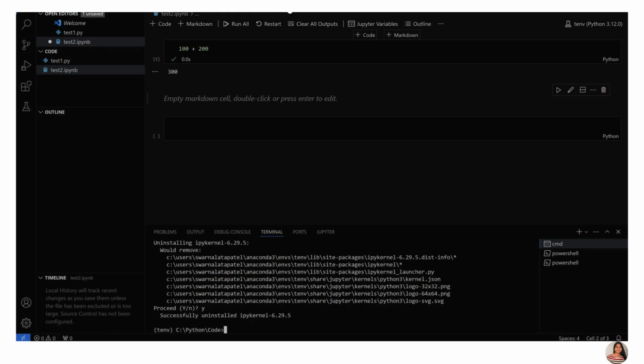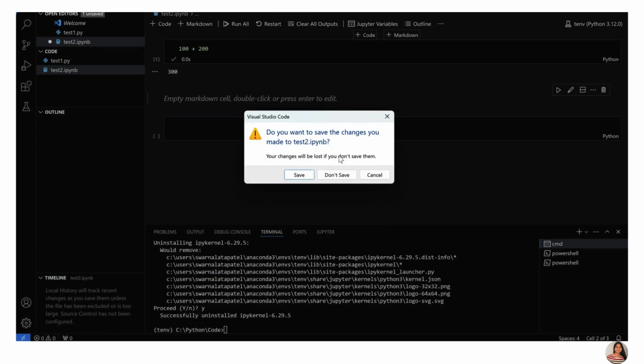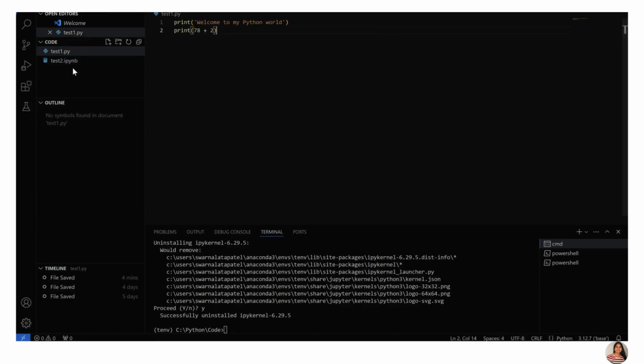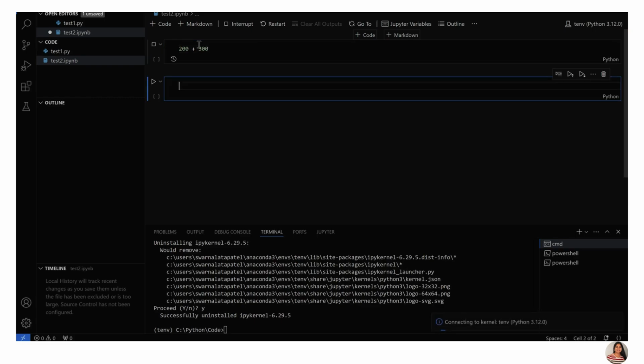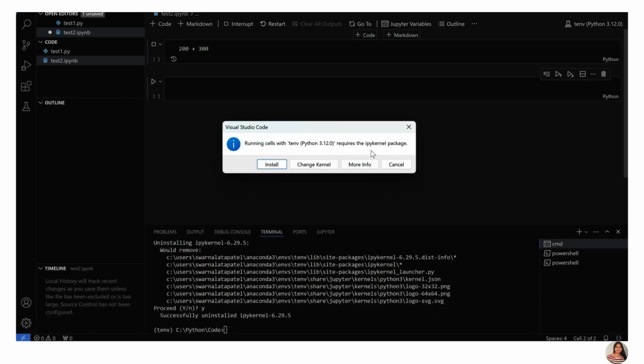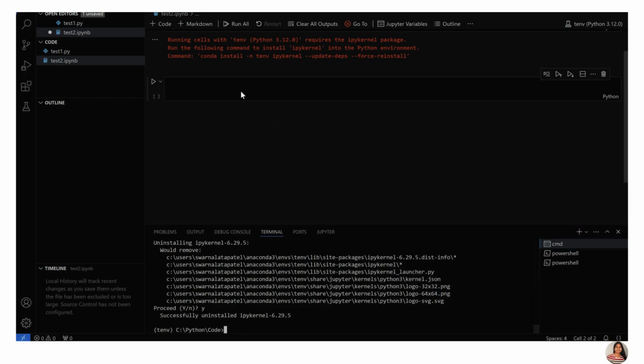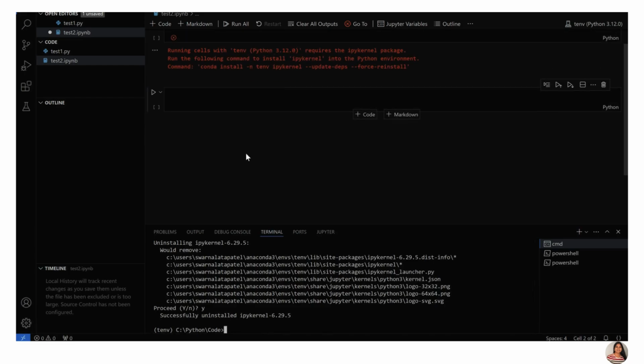Now if you close this test2.ipynb file, don't save. Now let me open it, code again. Let me use the same, 200 plus, let's say 300, shift enter. Again you see it requires the ipykernel package. So to run this IPYNB file, we need the ipykernel. Okay, so you can do again pip install ipykernel and you will be able to run this IPYNB file successfully.